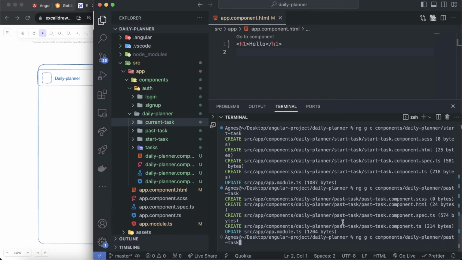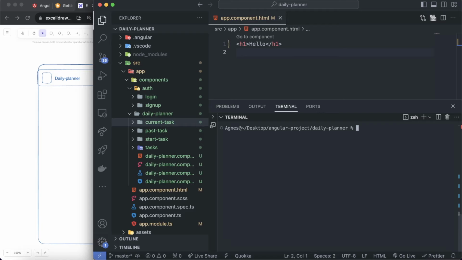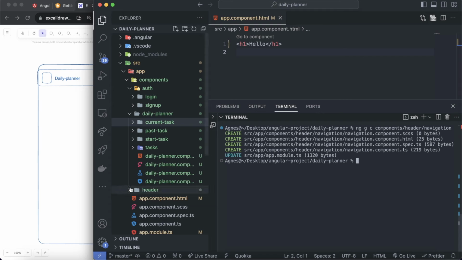So now let's come to this place. For now, let's simply clear this. So here we are still going to run the same command, but not in the daily planner. In this components folder, we already have auth. So now let's create a folder and we are going to call it header. And in this folder, we are going to create a navigation component. We want to make this project as clear and simple as possible. So let's separate everything and make them simpler. So here, let's hit enter. So now we have this folder containing our navigation component.